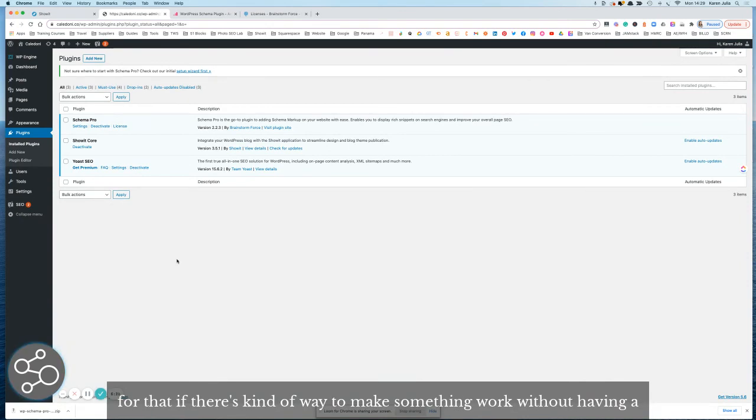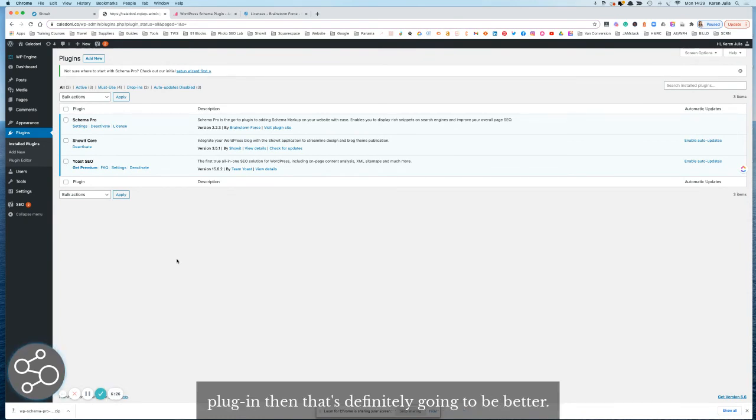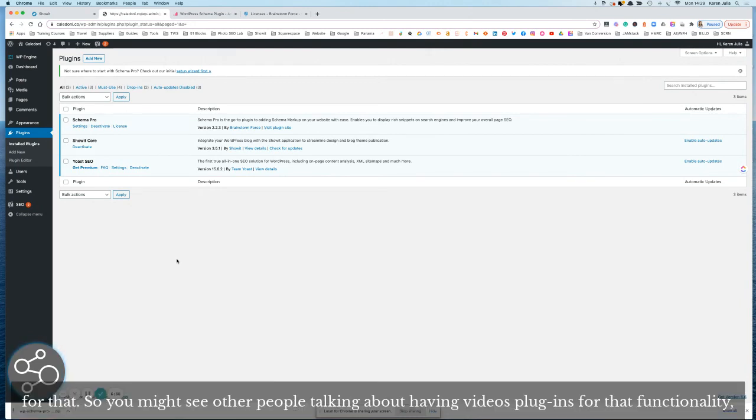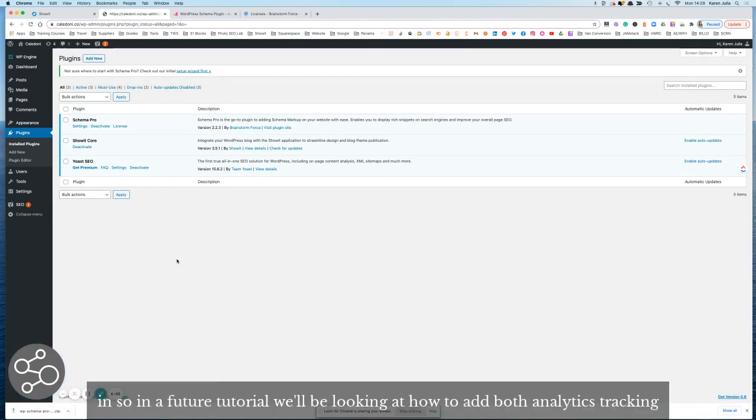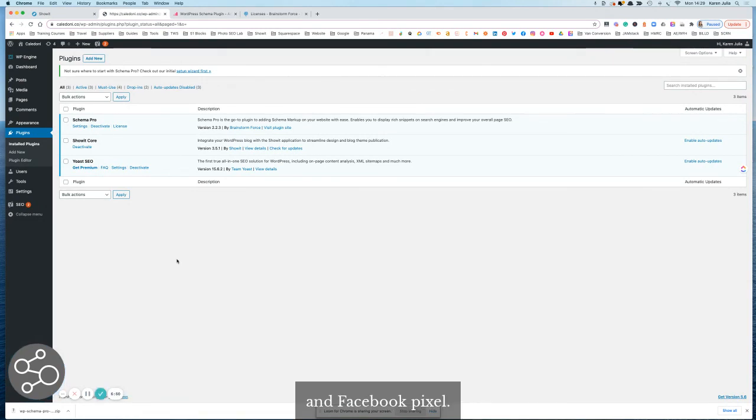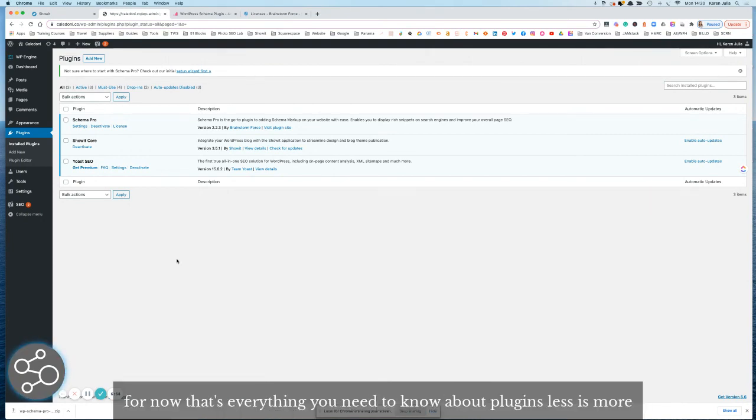If there's a way to make something work without having a plugin, then that's definitely going to be better. For example, with the Facebook pixel, you can actually add that at the Showit end, so you don't need a plugin for that. So you might see other people talking about having various plugins for that functionality, but Showit's actually got some stuff built in. So in a future tutorial, we'll be looking at how to add both analytics tracking and Facebook pixel over on the Showit side. But for now, that's everything you need to know about plugins.